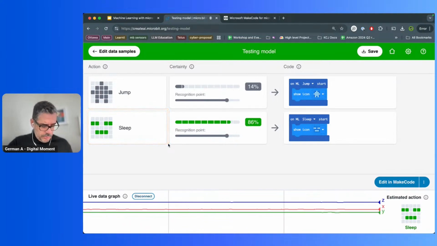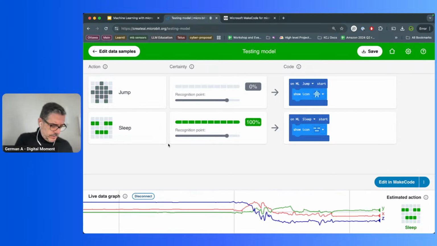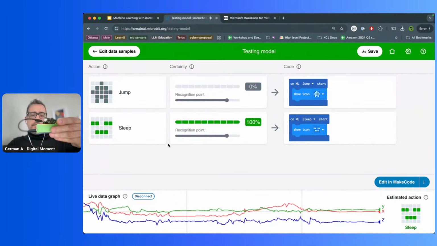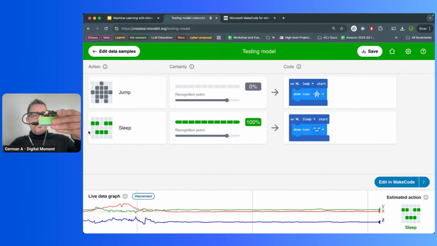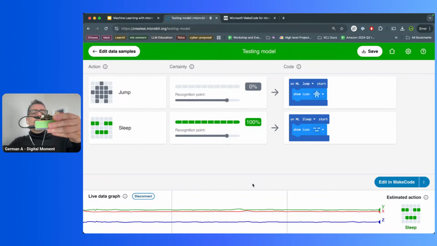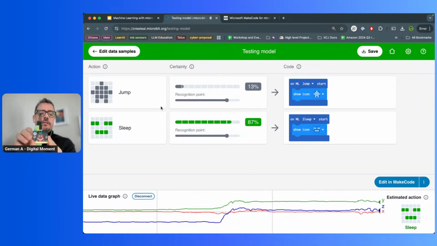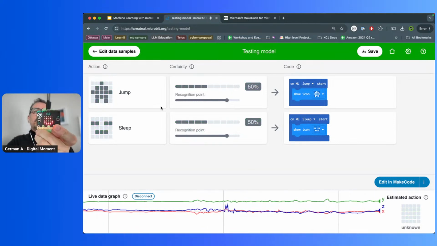Oh yes, I put the microbit on my lap and it's sleeping. If I put it here, let's put it here in camera. So I have it here, sleeping, 100% accurate. Great. And it gives me the icon that I'm looking for. So let's see if the jumping is working. I'm going to put it like this. And it says, let me see, what do we get? It says, hold it. So it's in camera.